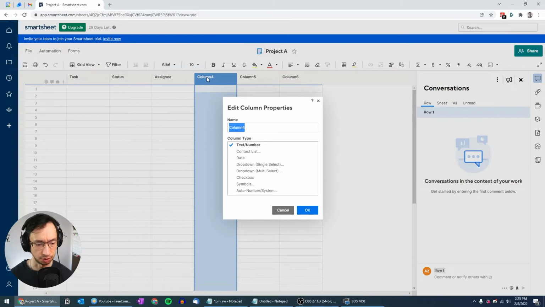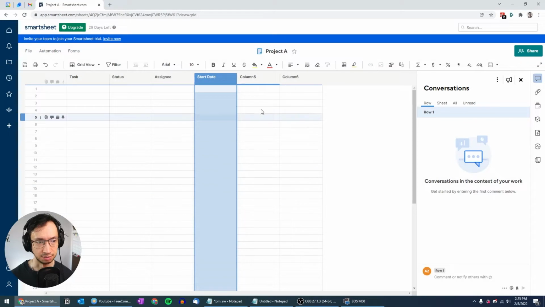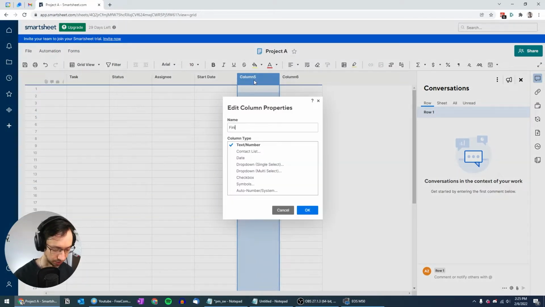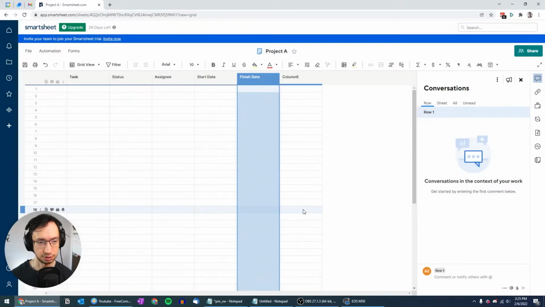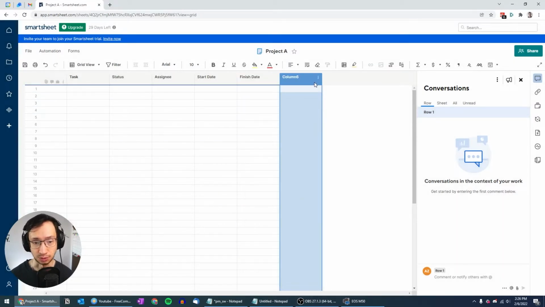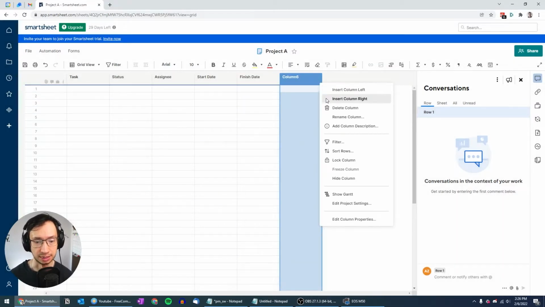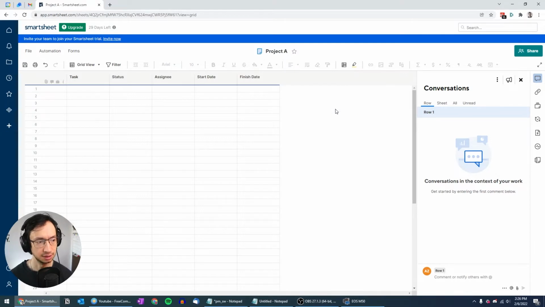And then the final two columns we'll use for the start date. And this will be the date one. And we want to restrict it to dates only, so no other values can be entered. And then we're going to do a finish date, which will be the same configuration. And that's all we need for now. So I'm just going to delete column 6 and we're pretty much set up.